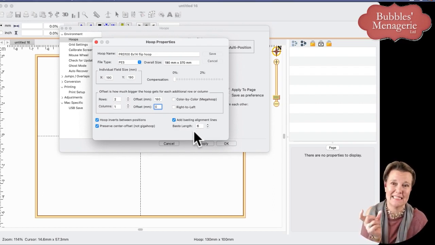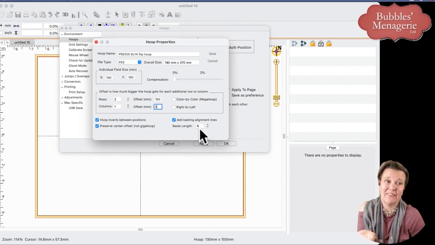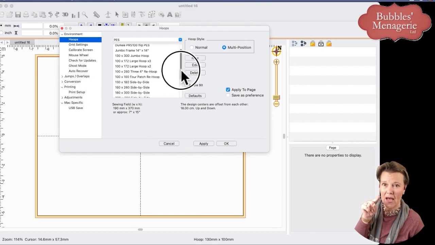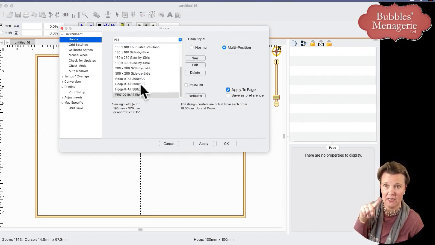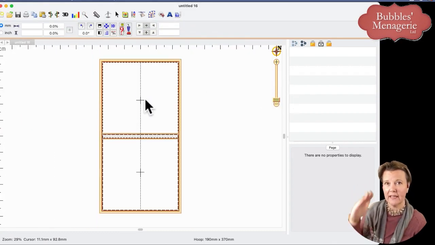The length of the basting stitch, if your machine's pulling them out, you can make this longer, shorter, whatever it is that you want. I usually say leave it at the default and see if you need to adjust it for the next time. Double check all your information here, especially the overall size. Click save and you will notice that at the bottom of your multi-position hoop list here, that is that hoop. Okay, so when you click on it, you click apply, click OK. Now when you zoom out, there is your multi-position hoop layout where you can open your design.